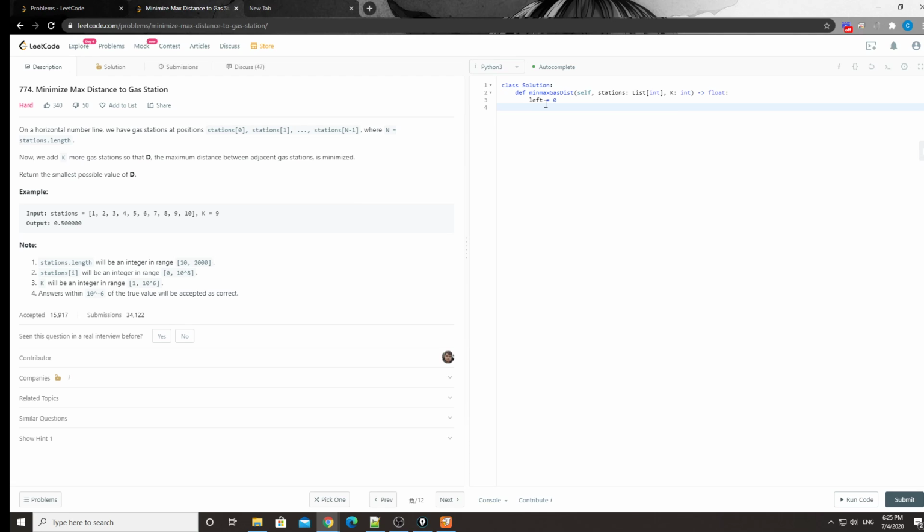How about the upper bound? We can either use 10 to the power of 8, because that's the range of the stations, or we can just use the last station's position minus the first station's. That's going to be the upper bound.